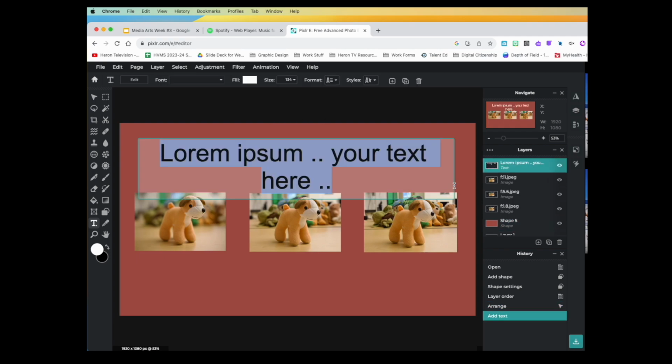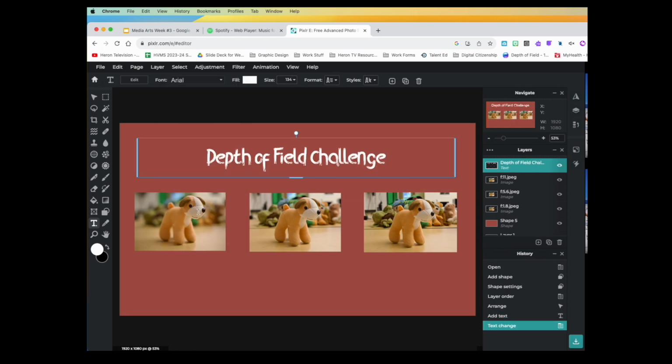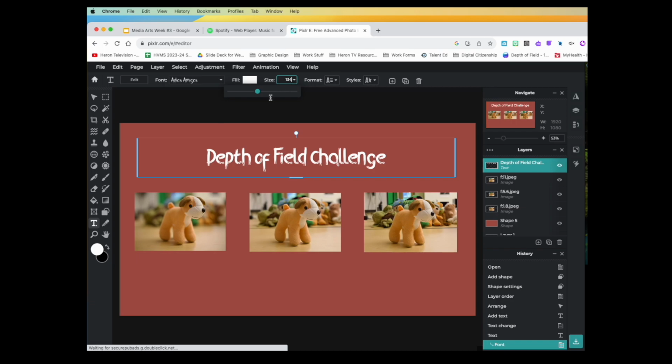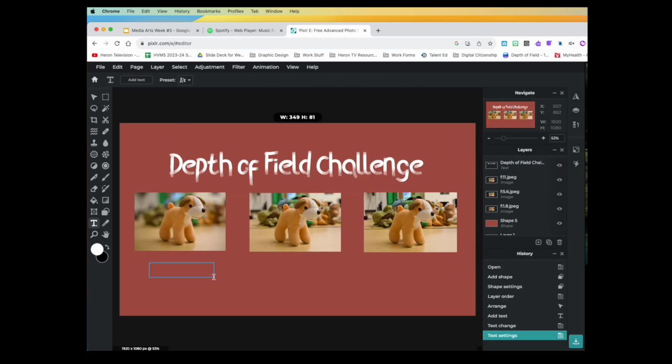So you can draw a box, and you're going to just type in Depth of Field Challenge to make a title of your design. And then you can change the font, you can change the size, just like we did in our previous PIXLR design. Just make one you can easily read. All right, you're also going to add more text boxes because we need to label each of the pictures.